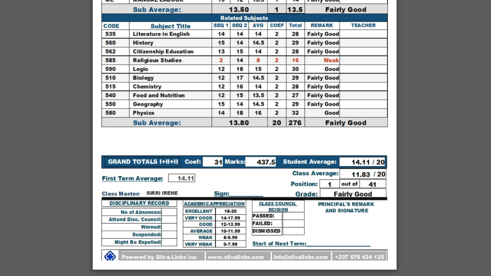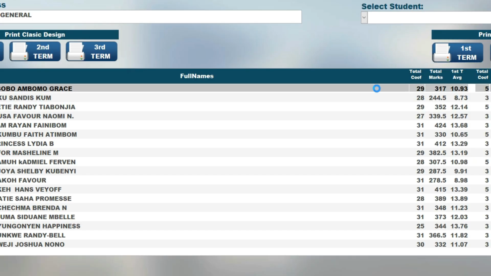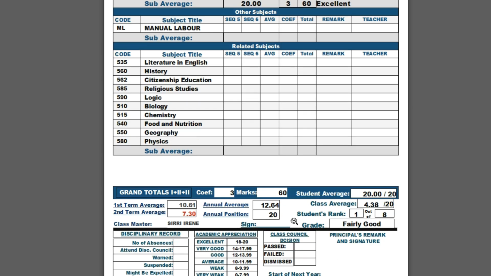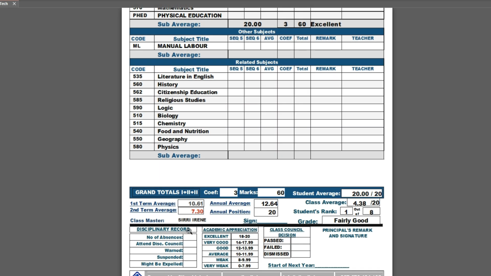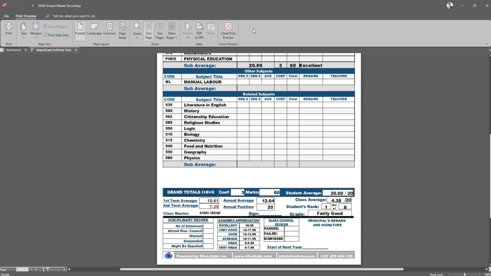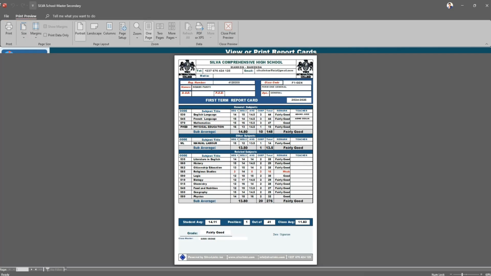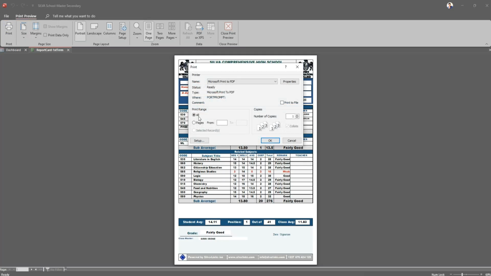If you check, the third term report card has both first and second term averages, annual average, annual position, and maybe remarks and all of that. And we have the class master right here. So I can close that, and you can print this. You can send this report card to the printer.